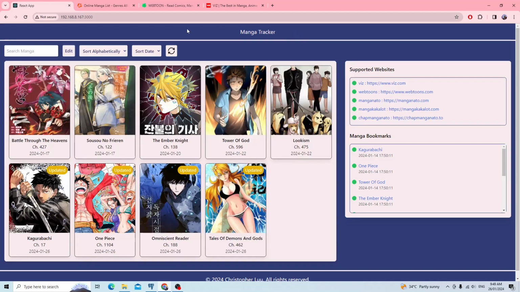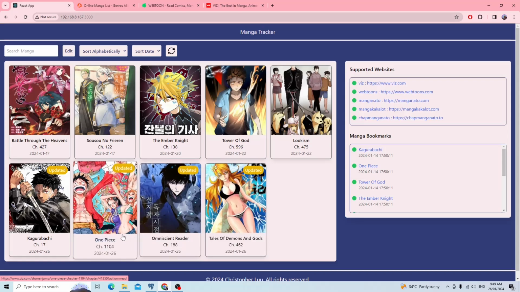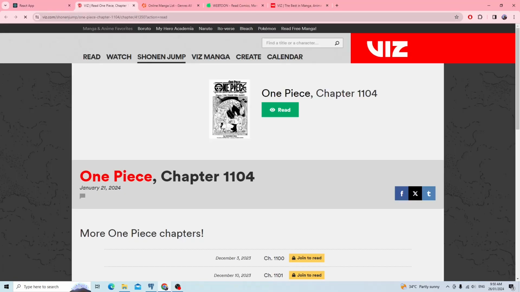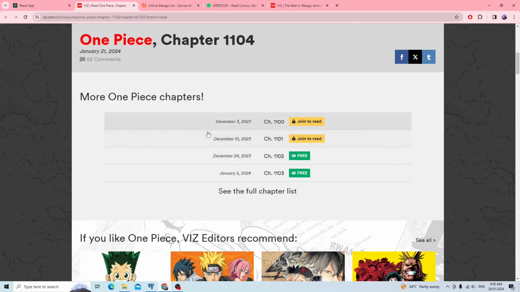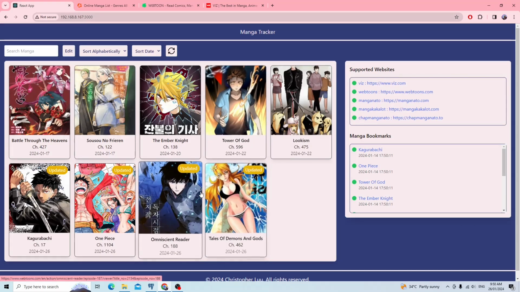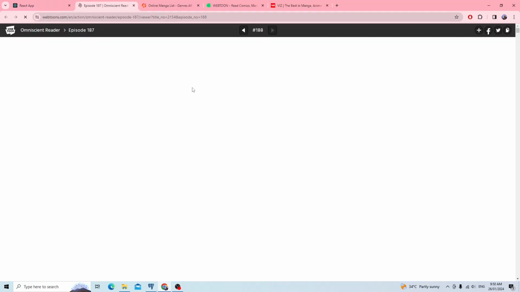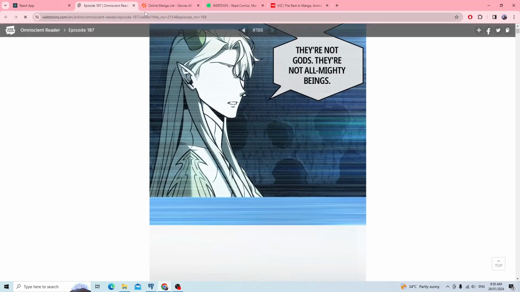Now we can see here that the data has been updated, and we can see that, oh nice, it's updated, these are the latest dates, and the manga chapter is now the latest one. So we click on One Piece, it's chapter 1104, and we can see that, cool, it's the latest one. And just to check these other ones, like this, cool, it's the latest chapter.